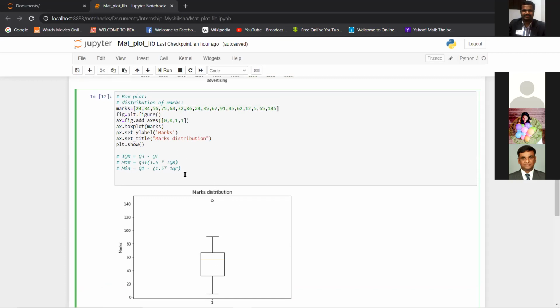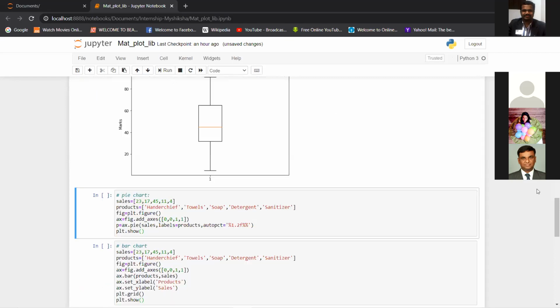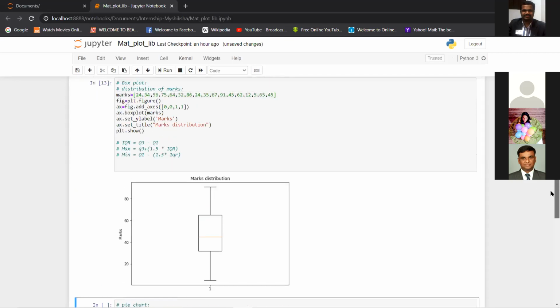Okay, so if I make this a smaller value, something like 45, it will not show me that outlier, right? And if you see, the median has also come down, because one value is reduced drastically. Okay.